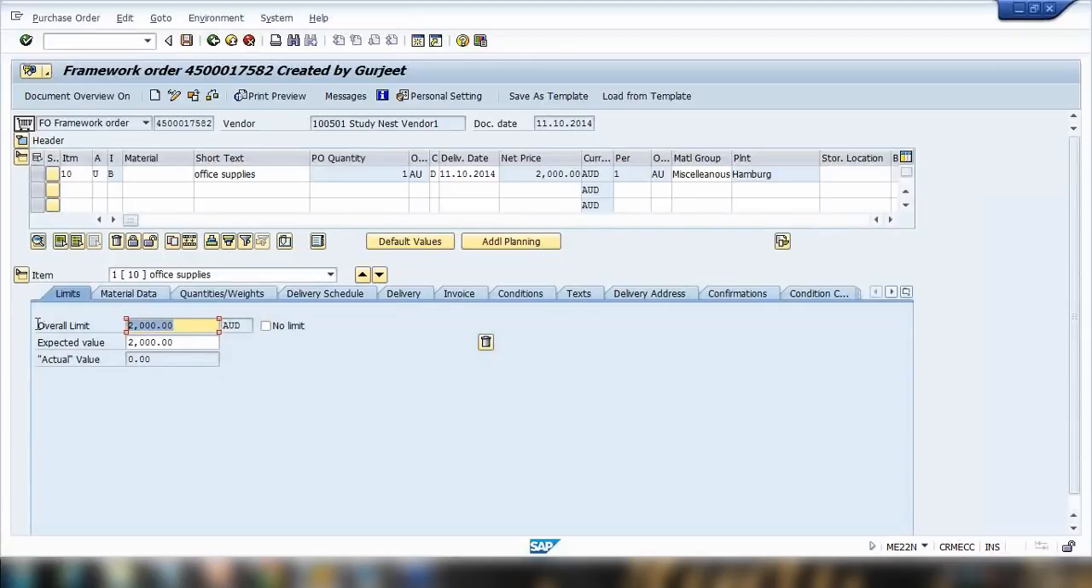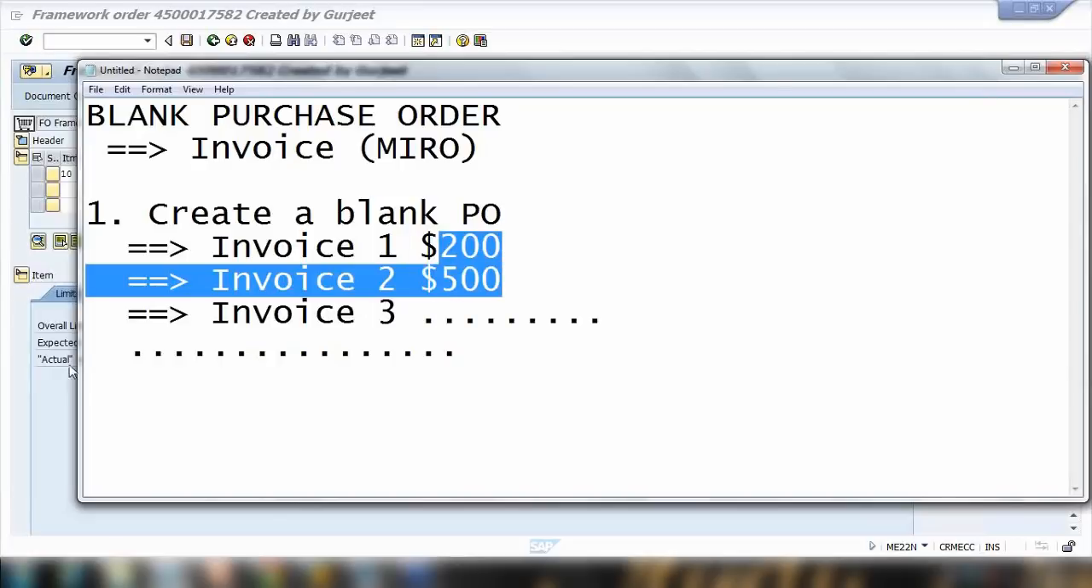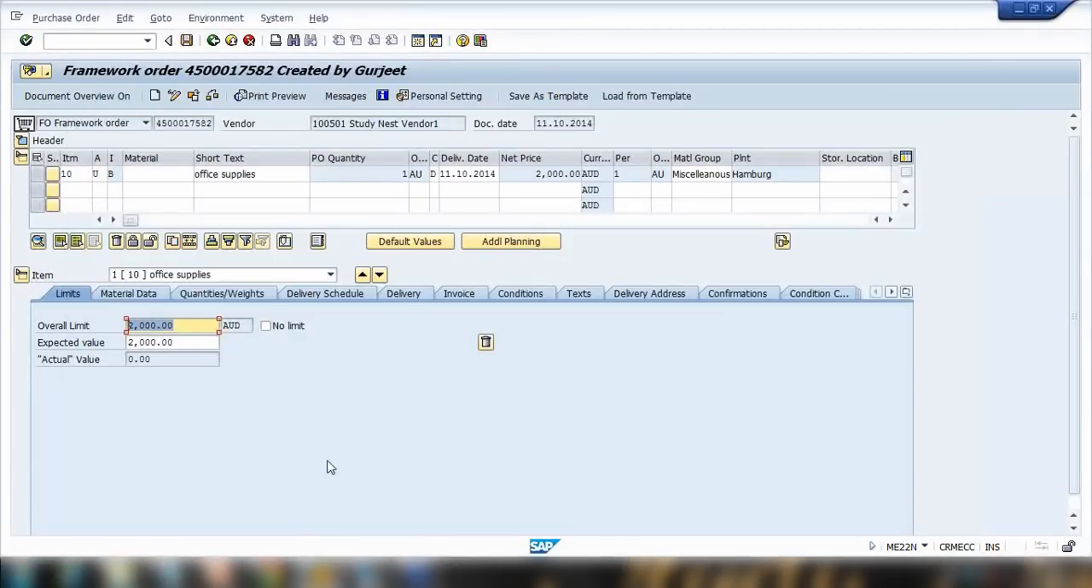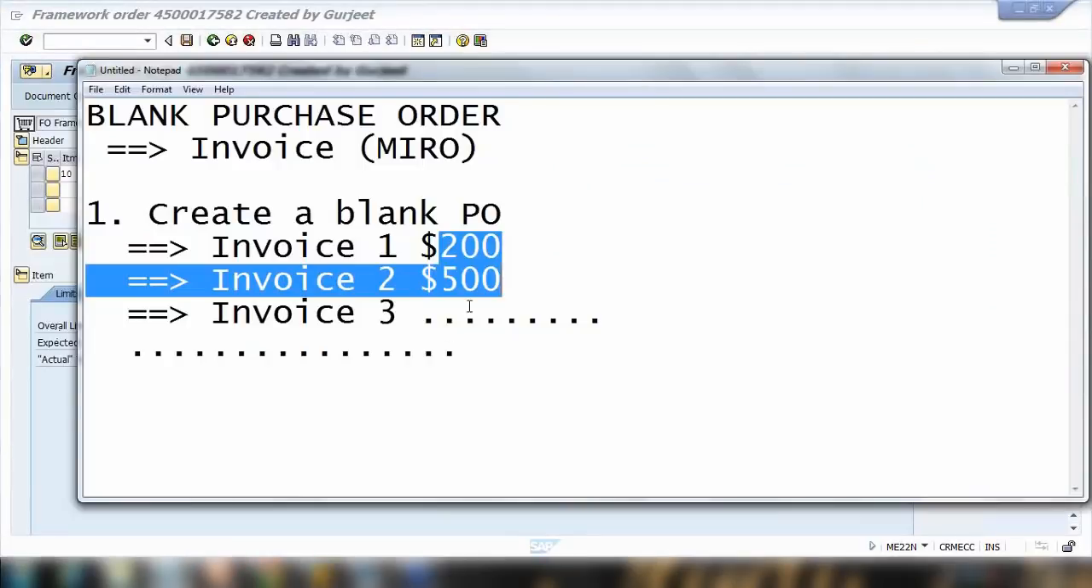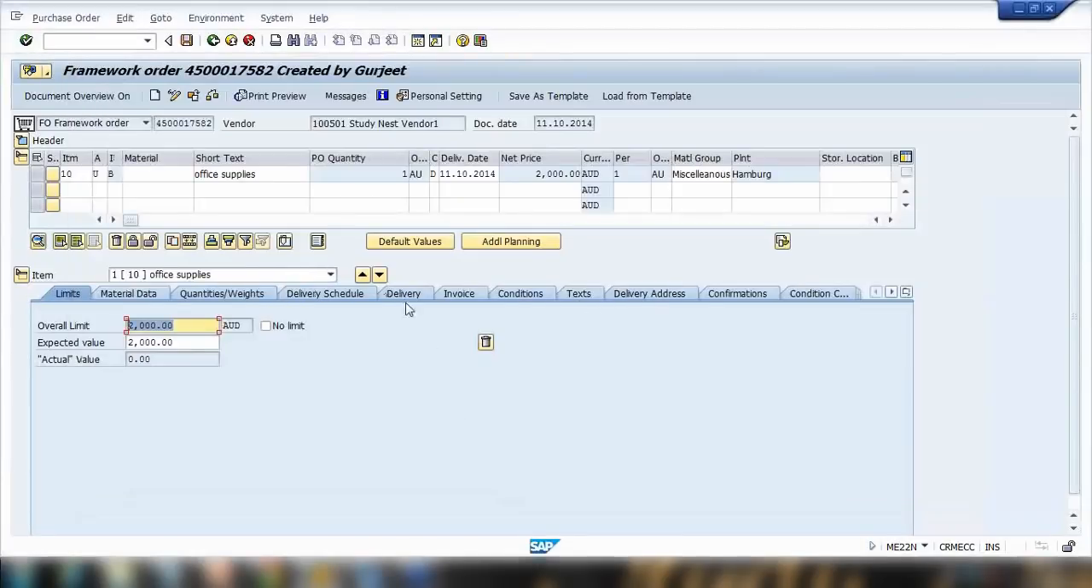So once that limit is done, for example, from the same blanket purchase order, you create invoice number 1 for $200, the next one can be $500, and so on. Once the limit is exhausted, when this limit is reached, MIGO cannot be done. Okay, so that means this blanket purchase order will be expiring because of the overall limit reached because of all the invoicing and everything. And all this data, as I said, will be available in the purchase order history here.